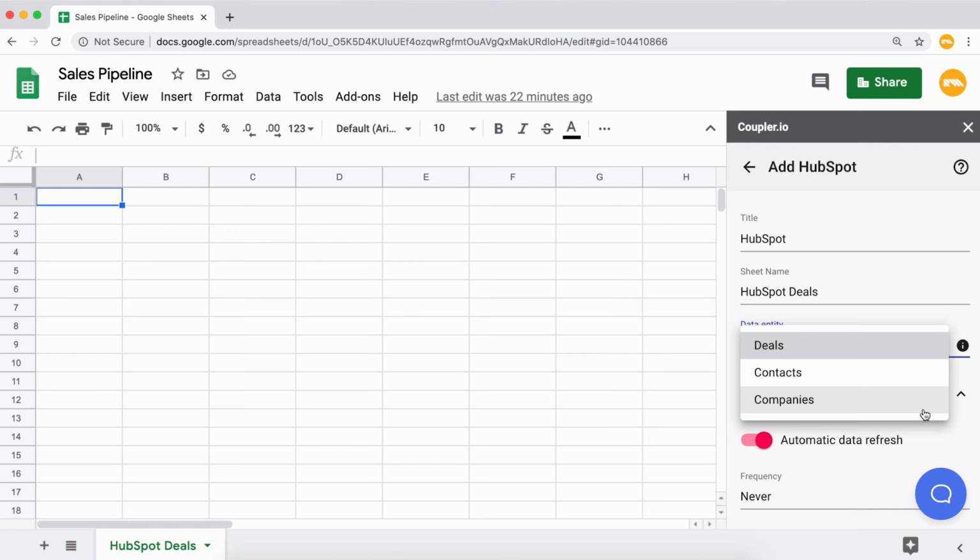I want to create an active deals dashboard in a spreadsheet to share with my team. For that, I will pick the deals category. If none selected, deals comes as the default option.